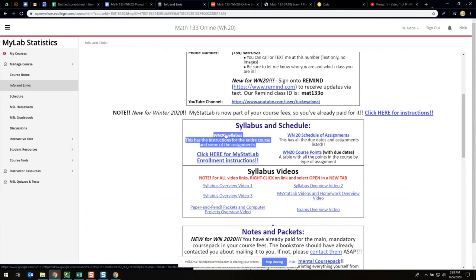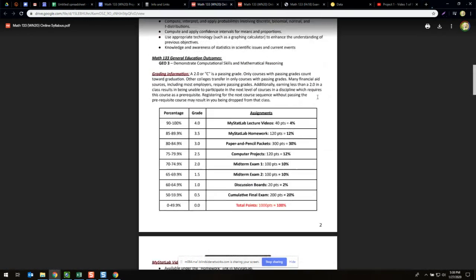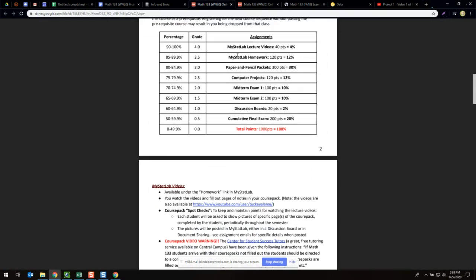What you'll find when you look at the syllabus is the paper and pencil packets are worth a ton. So you want to do them well because they're worth 30% of your grade. They're worth more than the final exam is. So that's something to take note of. And if you can't remember, it's all in here, as well as links to those videos again, in case you get lost or can't remember how to do a paper pencil packet.